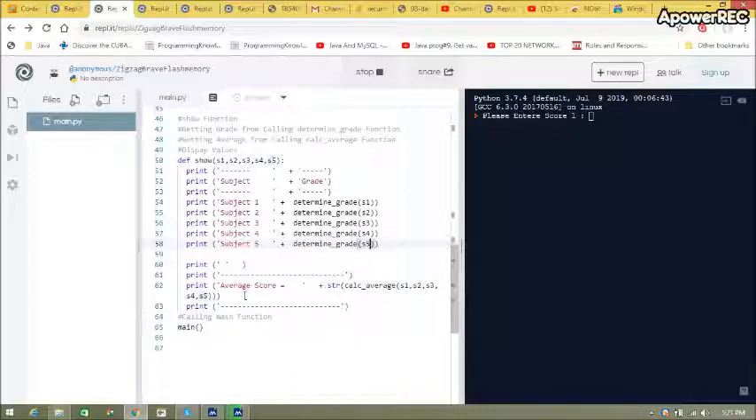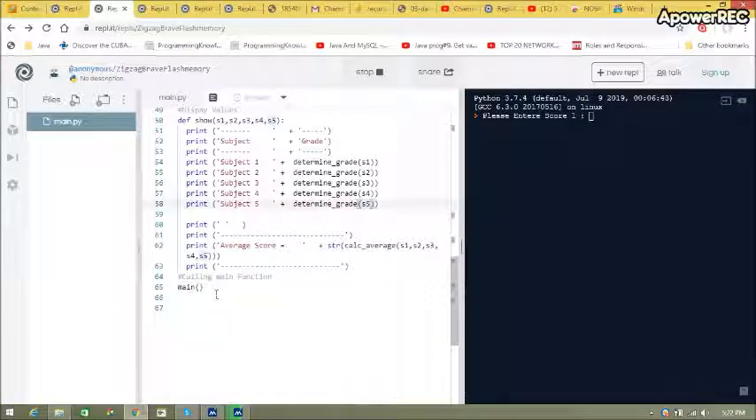Then to display the average score, it calls the calc average function. It passes all the 5 arguments to the calc average function from here, and it gets the average value. To concatenate the value, the data type is transferred to string from integer, otherwise there will be an error. Then I'll call the main function. So that's my coding.